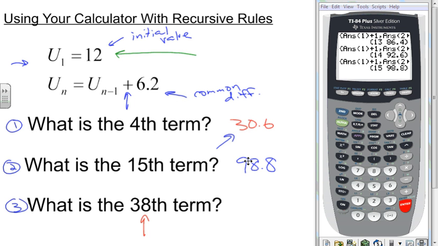Now, again, I could continue to hit this till I get up to 38. But that's a lot of repetitive hitting. I wouldn't lose track of where I am because it's labeled with the index of the sequence, but there's another way to do this.